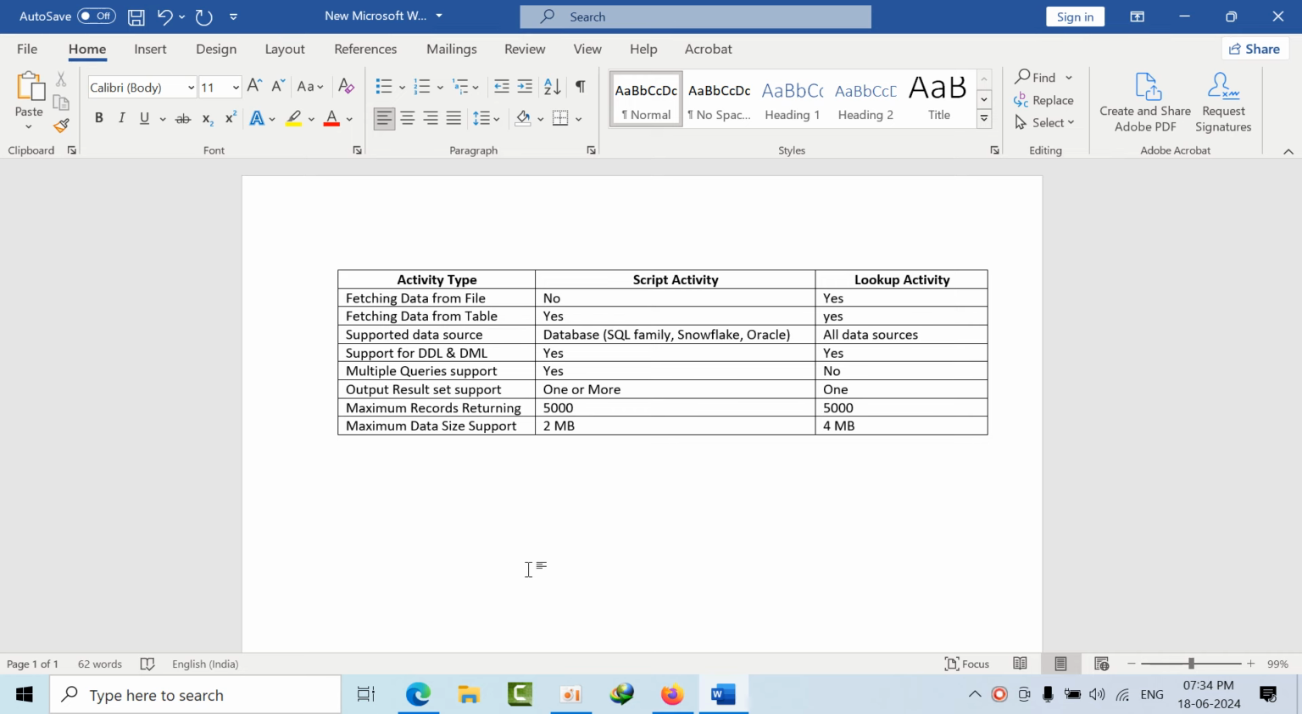If you want to execute DML and DDL statements, script activity can support that, but lookup activity doesn't. If you have multiple queries, you can use the script activity. Multiple queries aren't supported in lookup activity. Coming to the output result set, script activity supports one or more, while lookup activity supports only one.